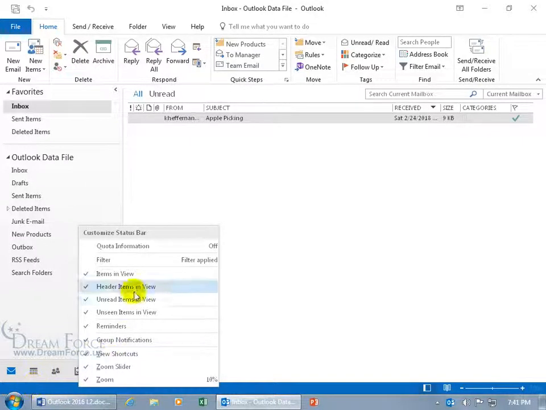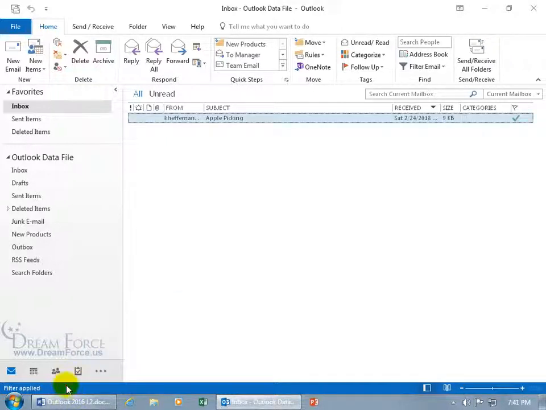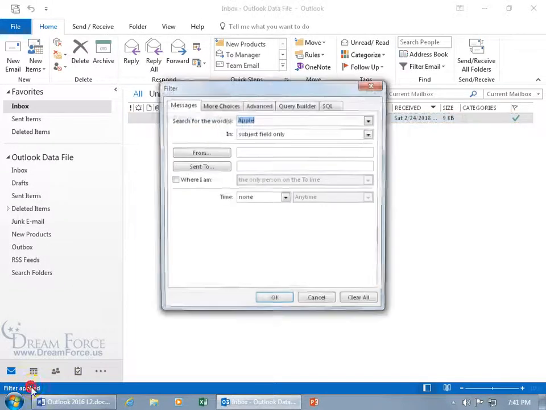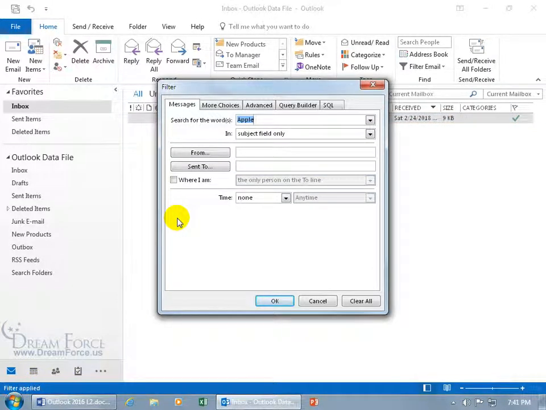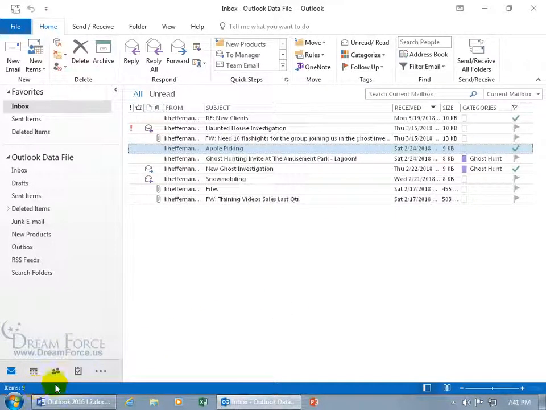And what does it hurt to have it checked? If you don't have a filter applied, it's not going to show. So make sure that your status bar has, for me, everything checked, except for the quota information. I'll leave that as is. And then with it displaying there, you can just go ahead and click on it, and it opens up the window, so you don't have to right-click to get the filter. And then just say Clear All, click OK, the filter applied disappears, and we get our 9 email messages back.